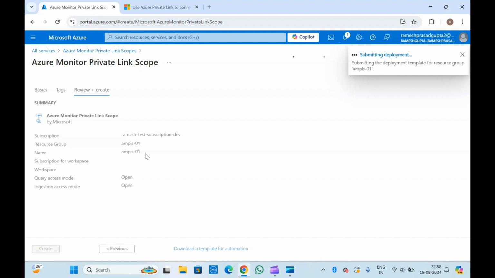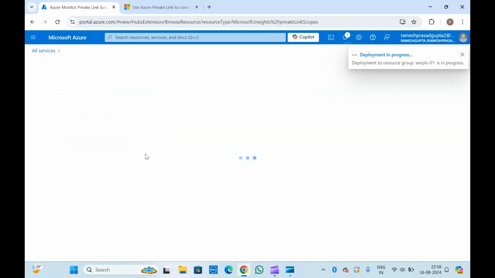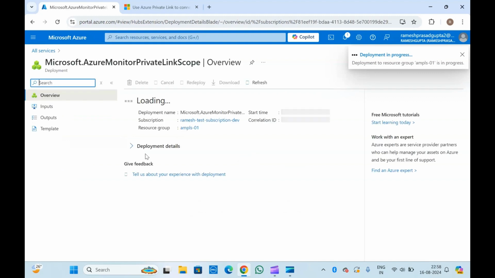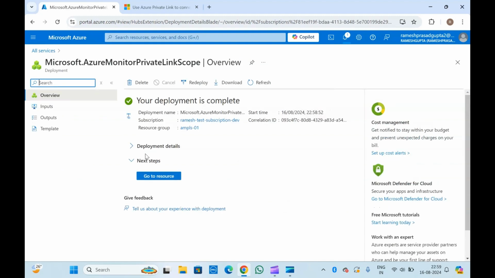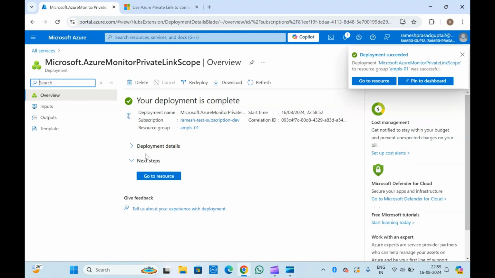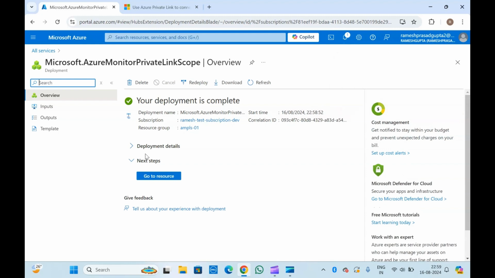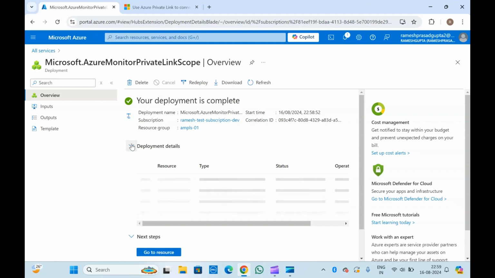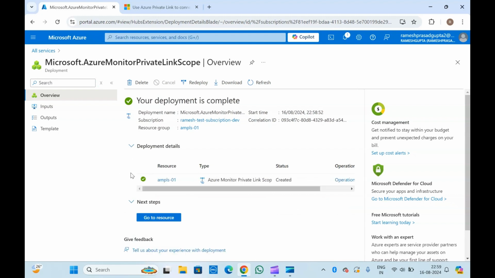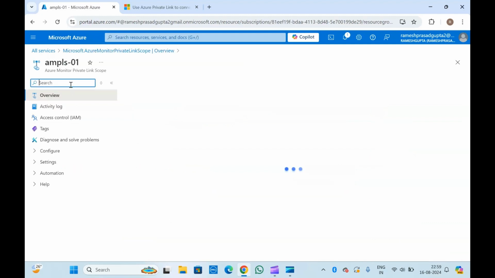Once this is created, we will have to link our application insights or maybe data collection endpoints, or you can have some of the resources such as log analytics workspaces. You will have to link them inside this AMPLS. Okay, this has been created. If you expand the deployment details, you can see the resource has been created. Let me click on go to resource.